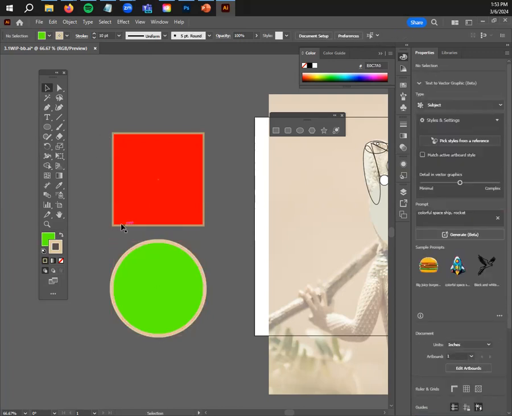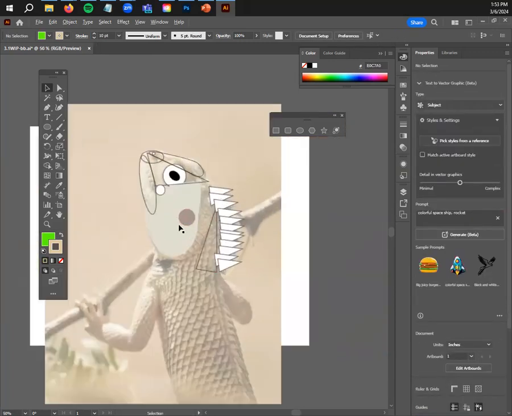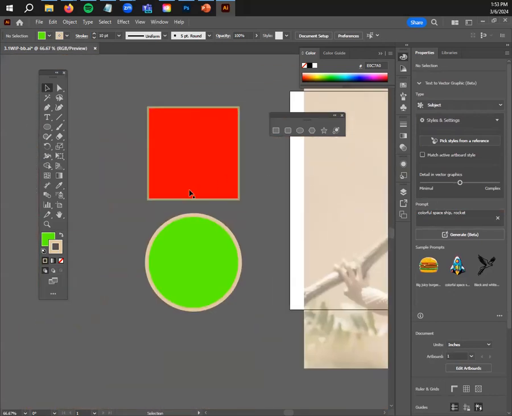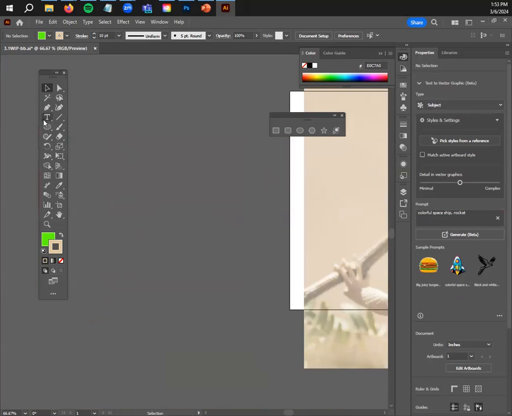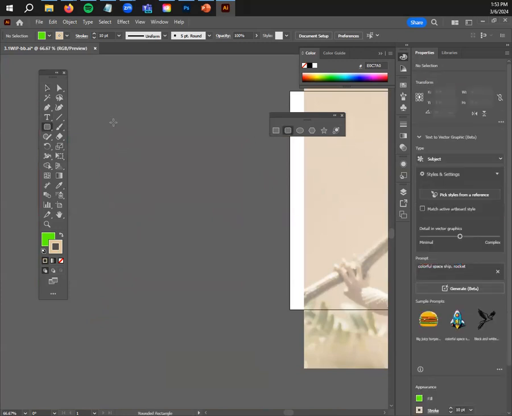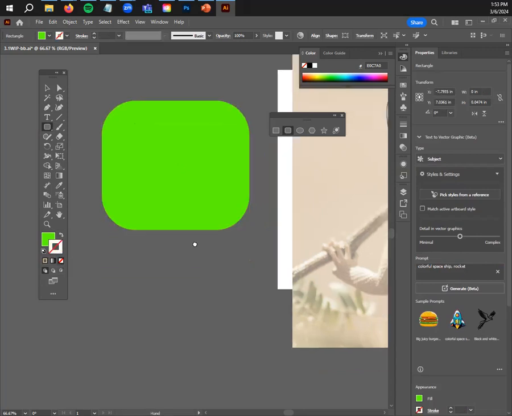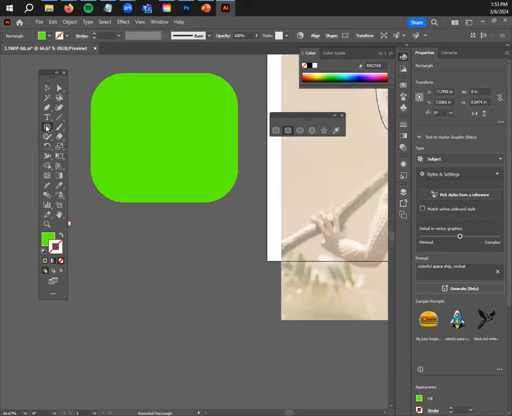So if your stroke changes, it's because you sampled something with a different stroke size. I did forget to mention one thing about the direct selection tool. So let me get rid of these and I'll pull up a quick rounded rectangle as an example. Let's get rid of the stroke, so it's just a nice green. And then I'll also add a blue star so you can see that as well.